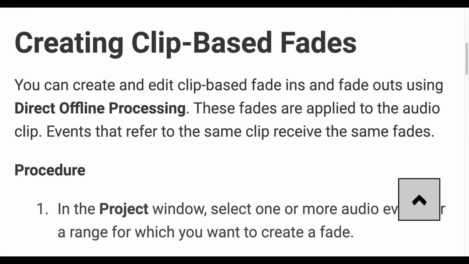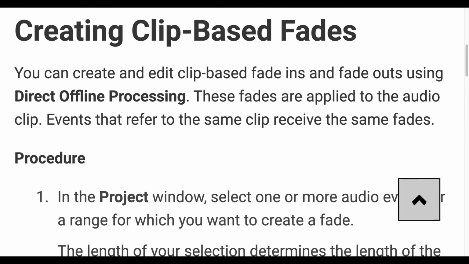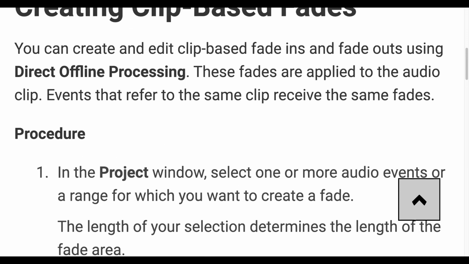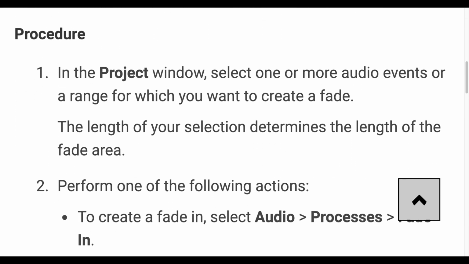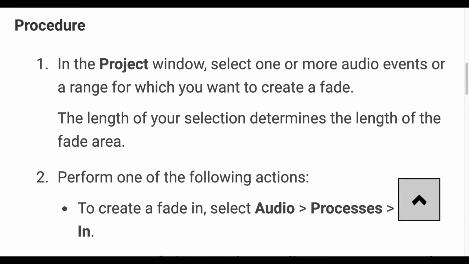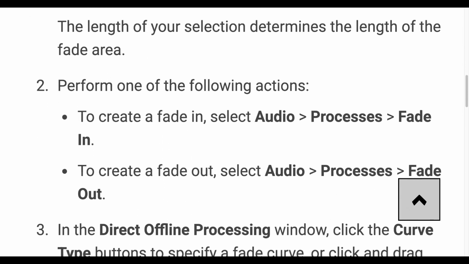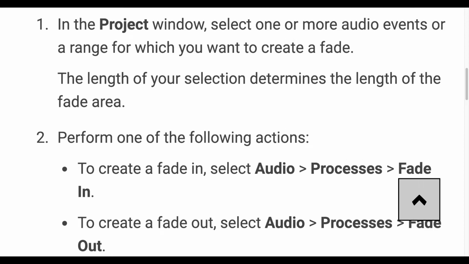You can create and edit clip-based fade-ins and fade-outs using direct offline processing. These fades are applied to the audio clip. Events that refer to the same clip receive the same fades. Procedure. In the project window, select one or more audio events or a range for which you want to create a fade. The length of your selection determines the length of the fade area.